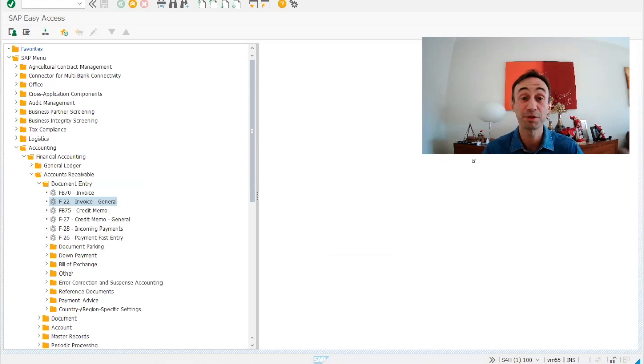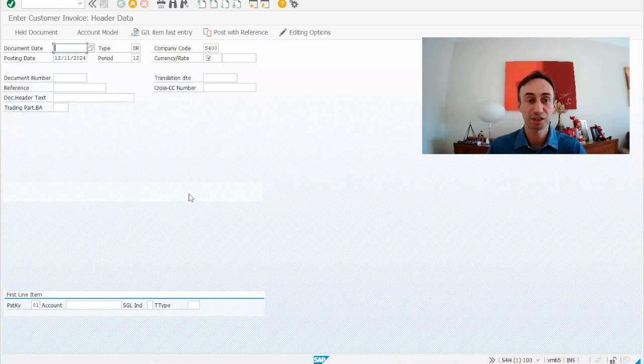Now we are in the SAP GUI menu, and then we need to go to accounting, financial accounting, accounts receivable, document entry, and then we reach the first transaction code F-22. Going to open the transaction code. So in here, we are going to insert the date for the posting that I want to do. I'm going to put this in the past.